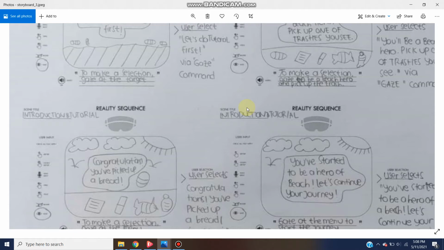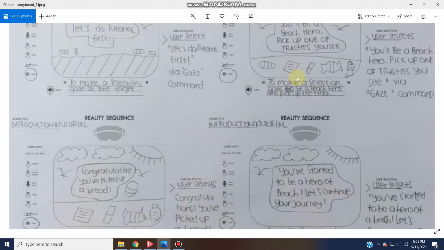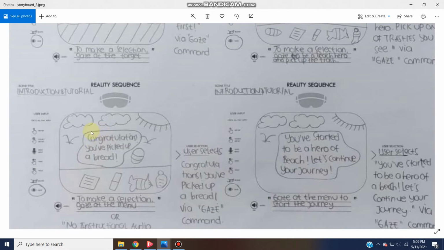Okay, I forgot one thing here. You can pick up the trash by gazing at the trash. So I think in here below we should put the instruction: you can pick up the trash by gazing at the trash. So after the user gazes at the trash, congratulations, you pick up a bread.